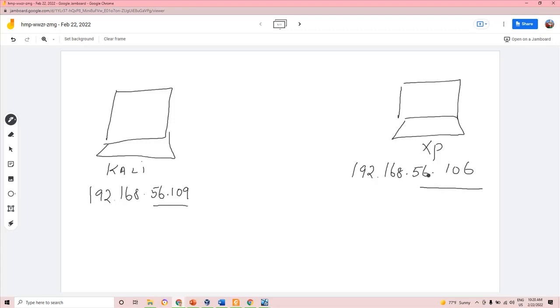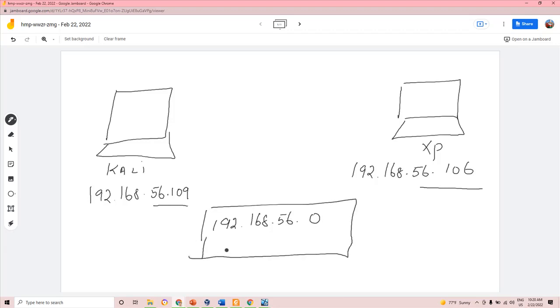You can see they are in the same network, 192.168.56.0. This is the network ID. So they are in the same network, so they are connected to each other.